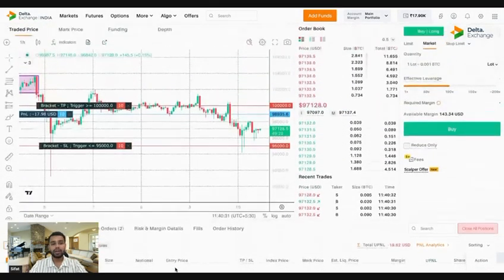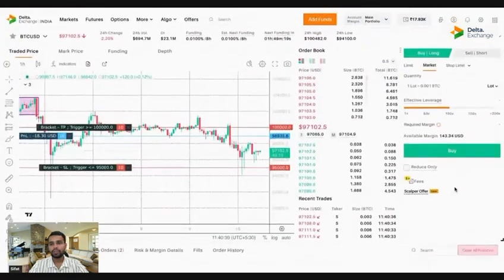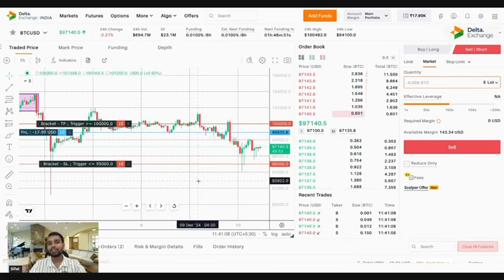Now, let's suppose out of this 10 lots, I want to partially close the position. There are two ways via which you can do it. First way, you can obviously put a reverse order. I will click on sell for reverse. I will click on mark and I will select 5 lot. This is how I can partially close the position. As soon as I click on sell, this 10 lots will be reduced down to 5 lots. This is the first way.